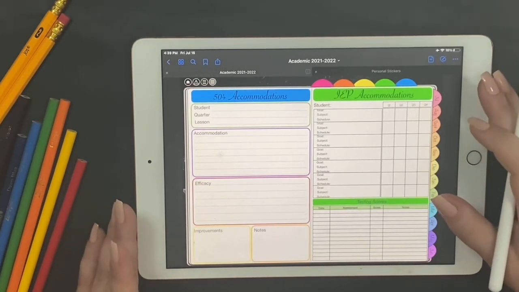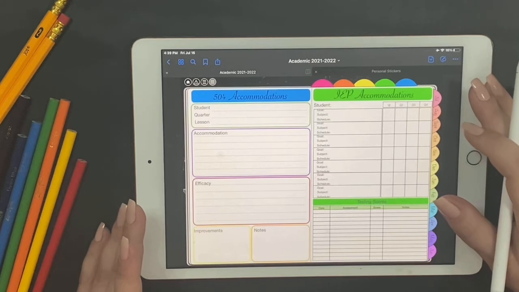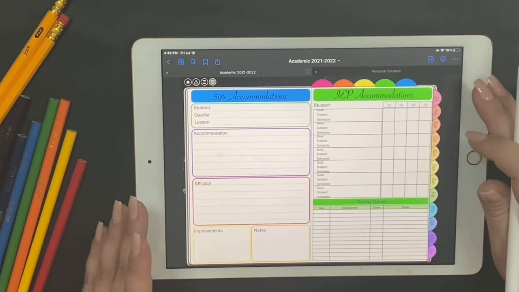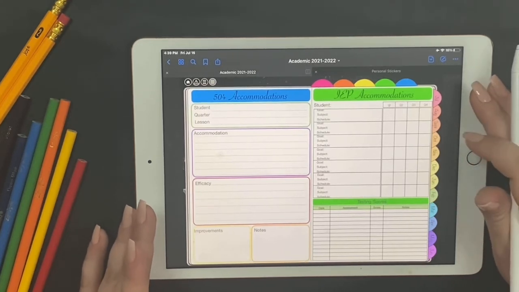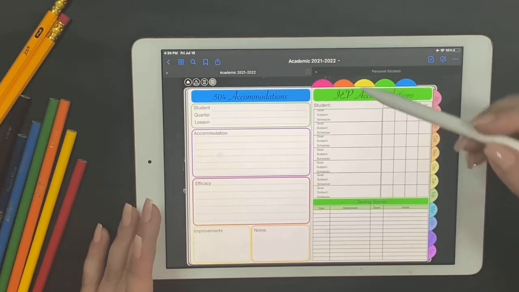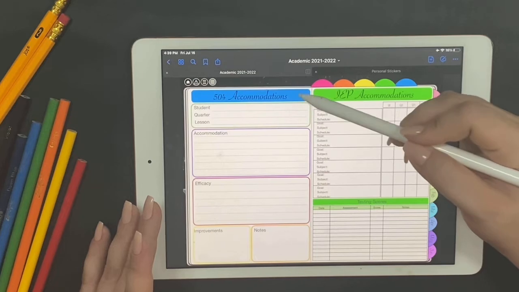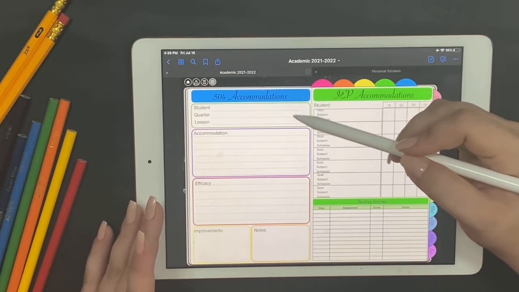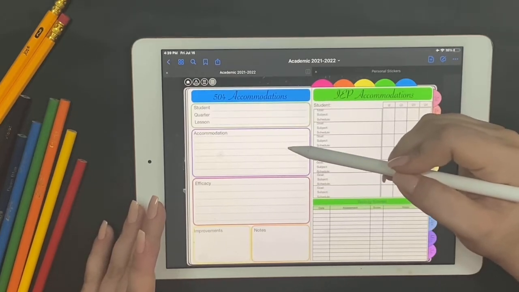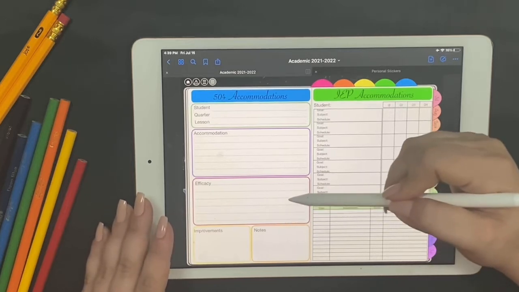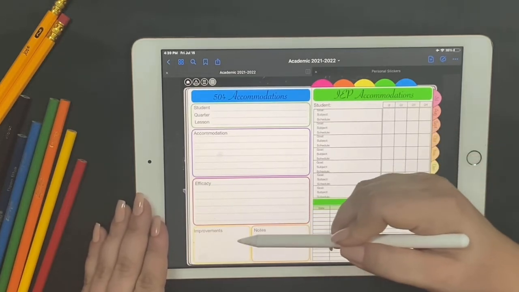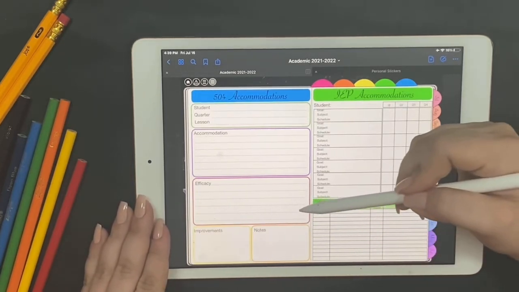So the things that I found most important that I would think that a teacher would need as a parent of a 504 and an IEP student would just be the student, the quarter that you're currently in, and then the lesson for the accommodation, whatever the accommodation might be for that student, the efficacy of that accommodation, any improvements that can be made, and then just a blank spot for notes.